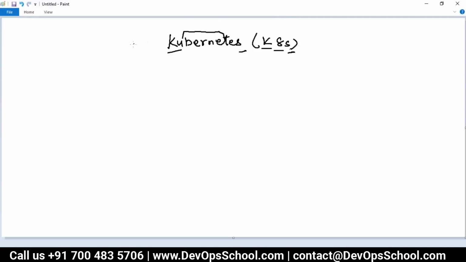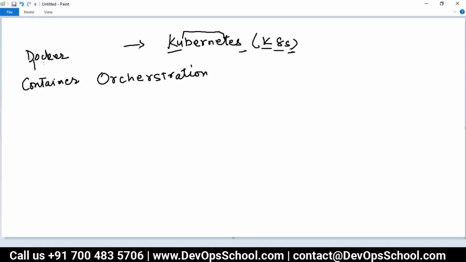So what is this, first of all? Kubernetes is an orchestration tool. When we talk about Docker, it's a container orchestration tool basically. So when we talk about Docker, Docker is a container, right?